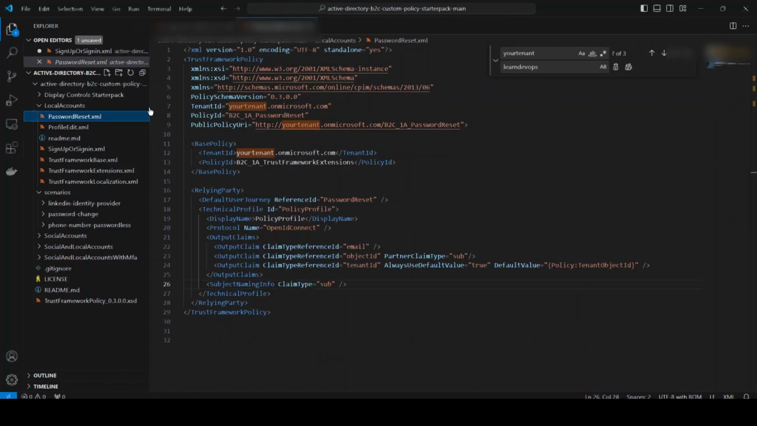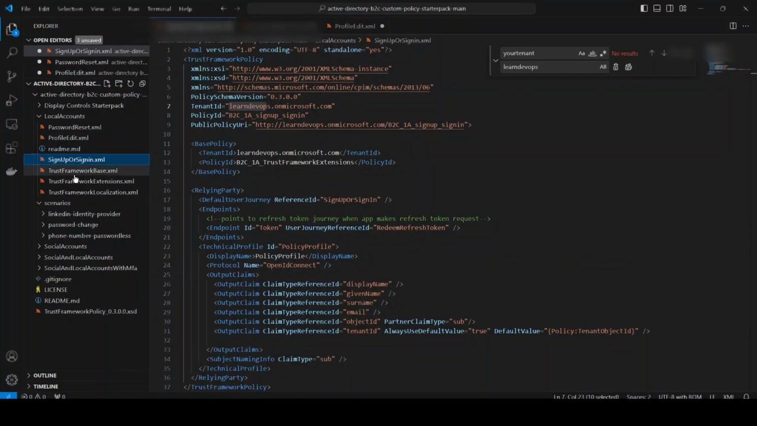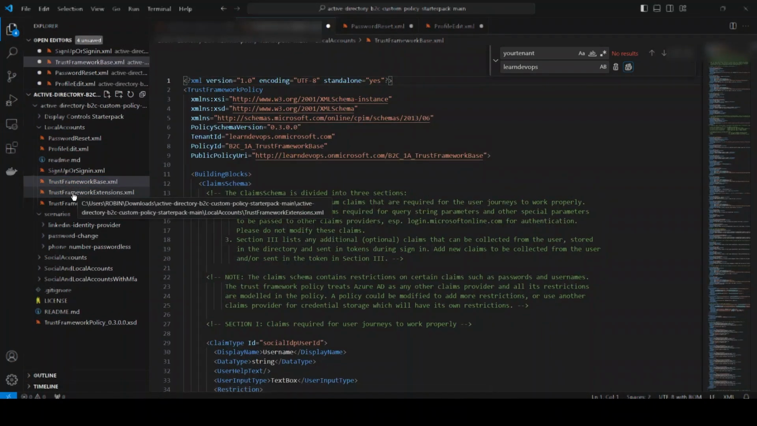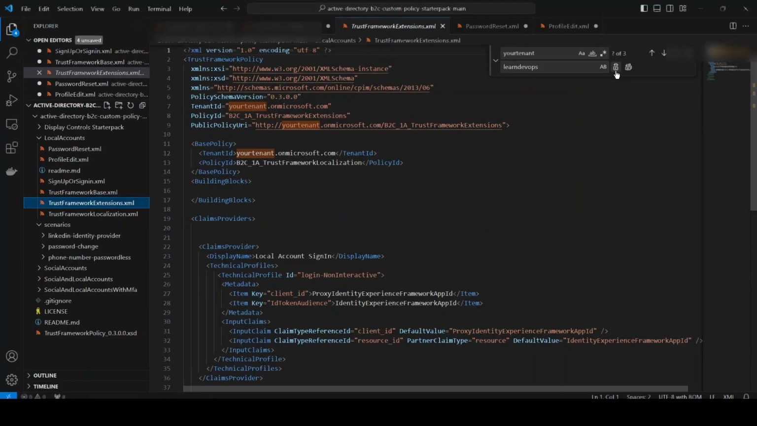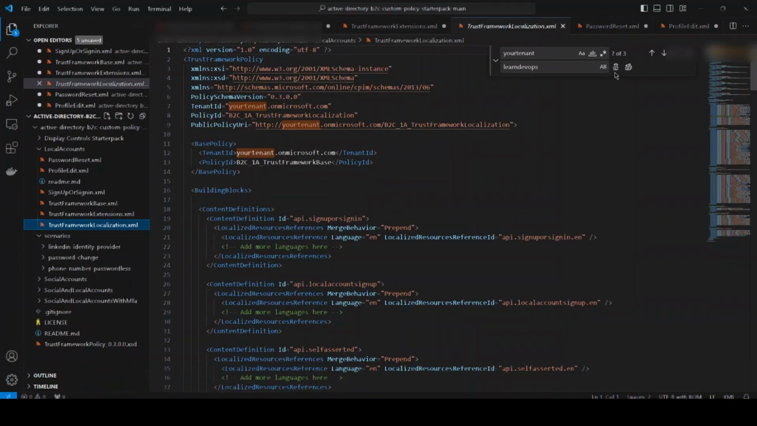We'll select one by one: password reset, click on replace all, then profile edit, replace all, then sign up. Sign in we already did. Trust framework base, replace it; trust framework extension, replace it; trust framework localization, just replace it. So don't forget to save this file. We need to do some more configuration, and after that we will save it.